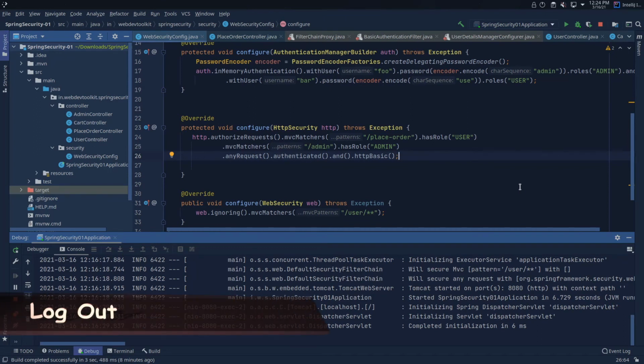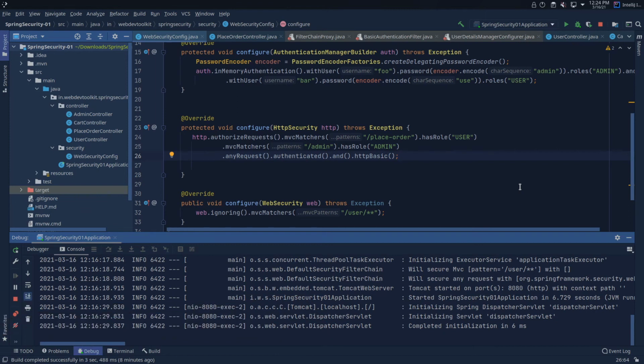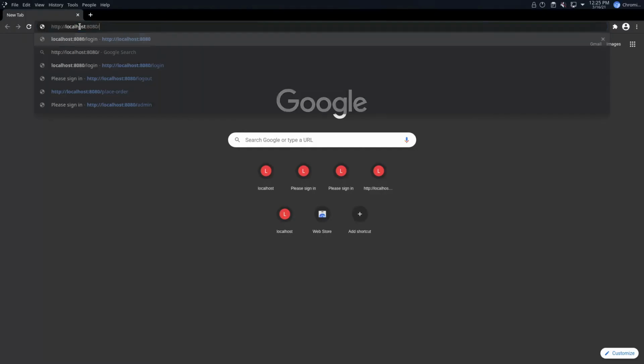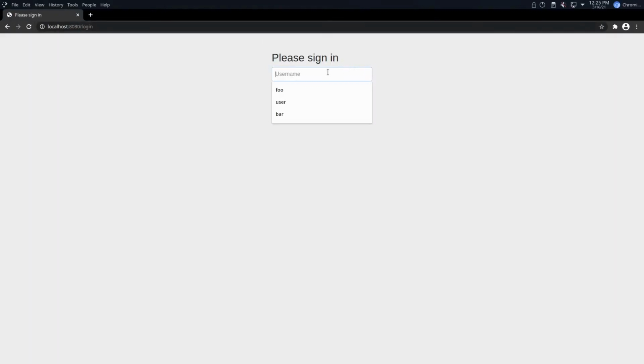Spring Security also supports a logout feature out of the box, but for that purpose you need to use form login as a method, because HTTP basic login is not designed to perform logout. So in order to demonstrate the logout feature, I will add form login here and restart the server. Now if you try to access the URL, it will give you the form page, and along with that it also provides one additional page with a logout URL.